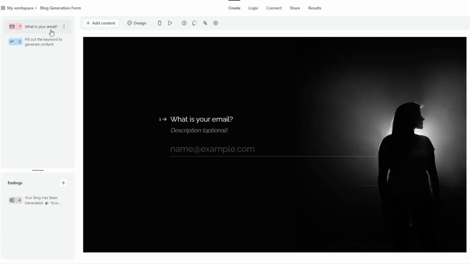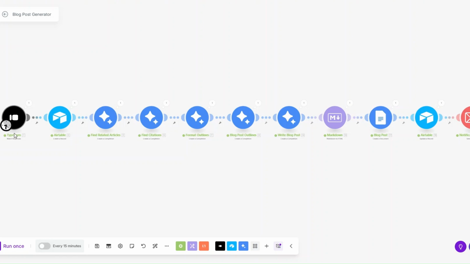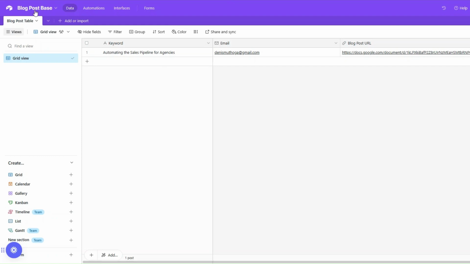Here's where we're going to add our email address and the keyword that we would like to generate a blog post for. We're going to capture our email and our keyword over here on this module. And then we're going to proceed to add the keyword and the email to Airtable. So on Airtable, I've created a database that I've renamed to blog post base. Here's where we're going to add our keyword and email. And after we are done generating our blog post, we're going to add our blog post URL over here.